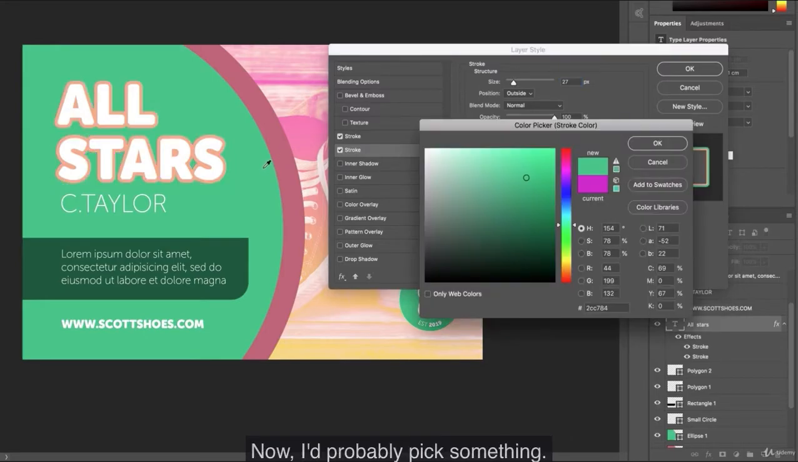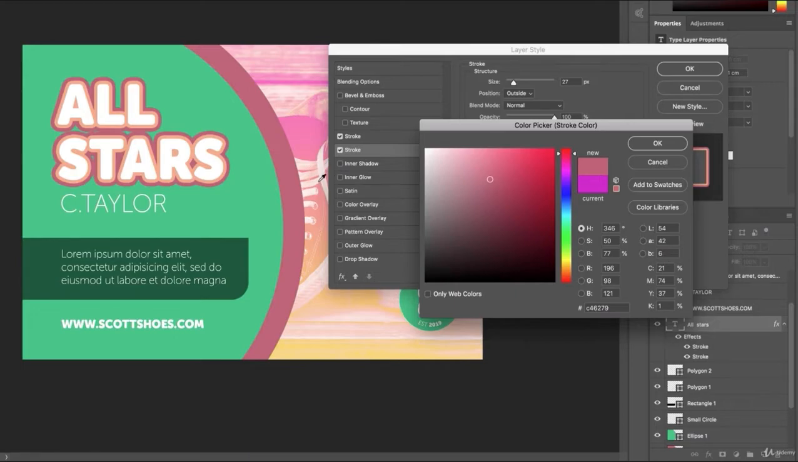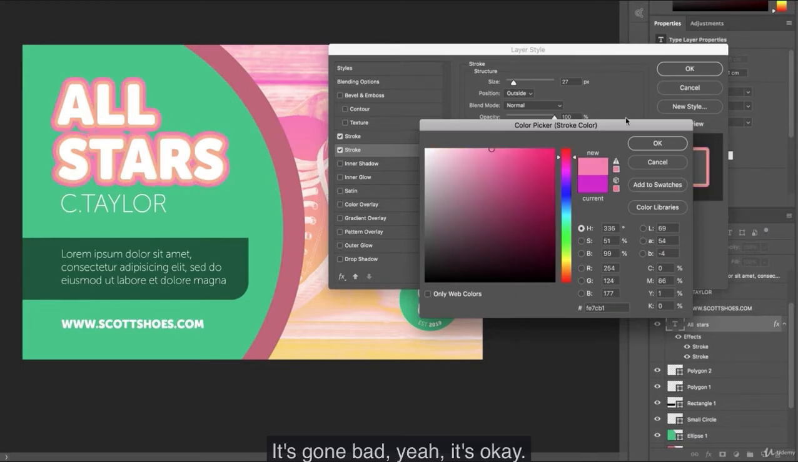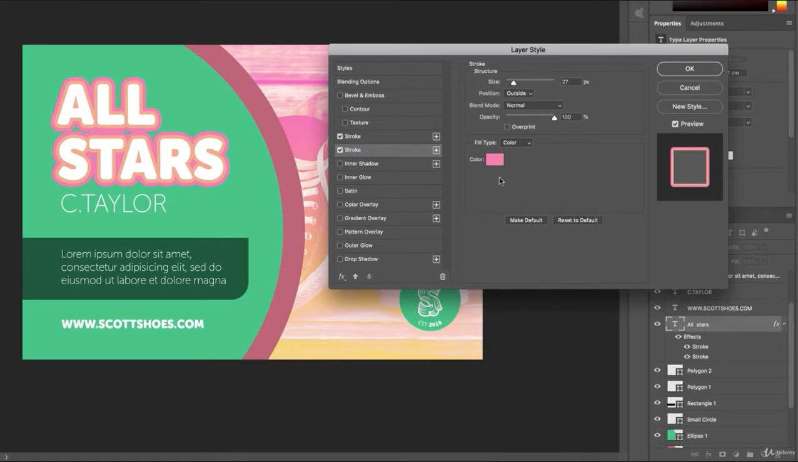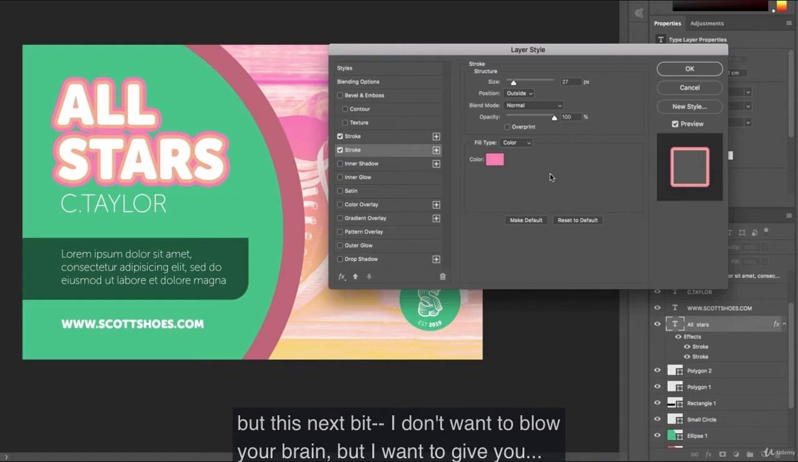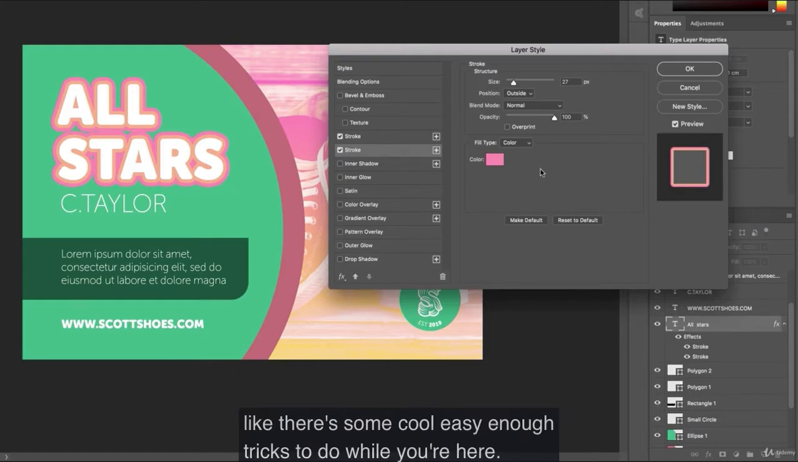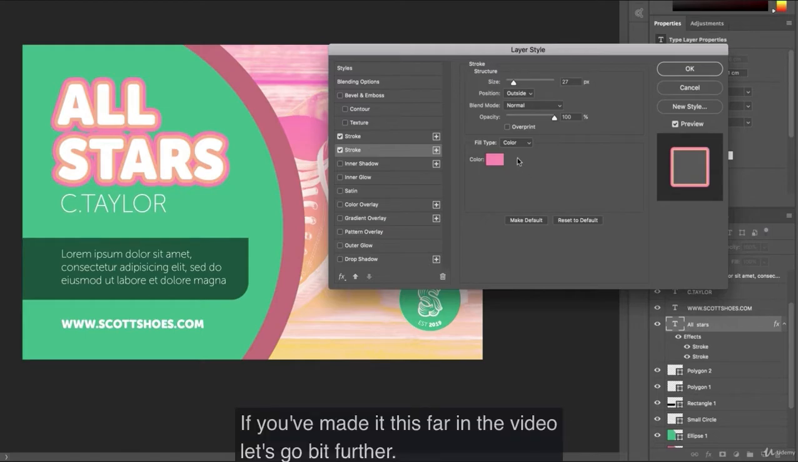Now, I'd probably pick something. Oh man, it's looking bad. Yeah, it's looking okay. I'm going to go a little bit further. Okay, double strokes is kind of advanced, but this next bit, I don't want to blow your brain, but there's some cool, easy enough tricks to do while you're here if you've made it this far in the video, let's go a bit further.